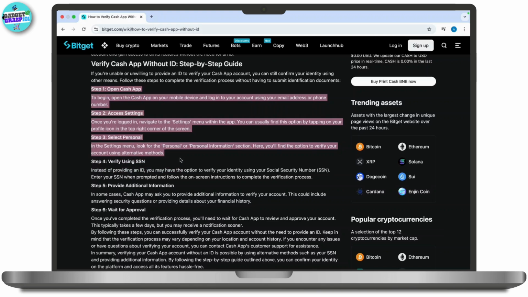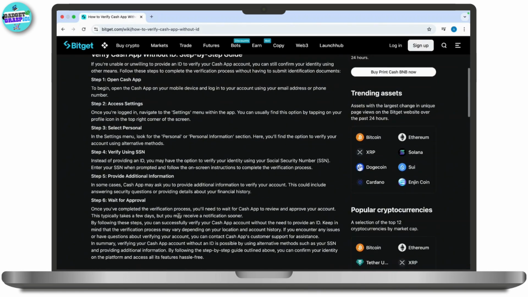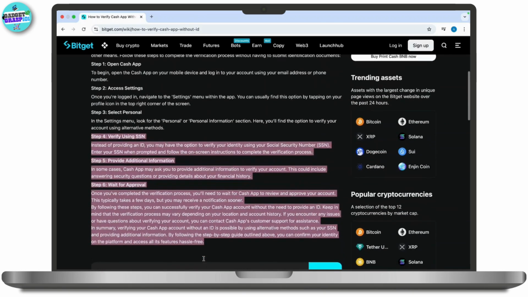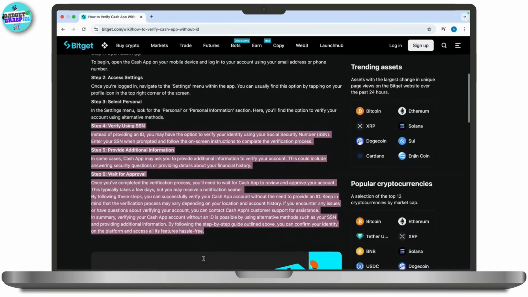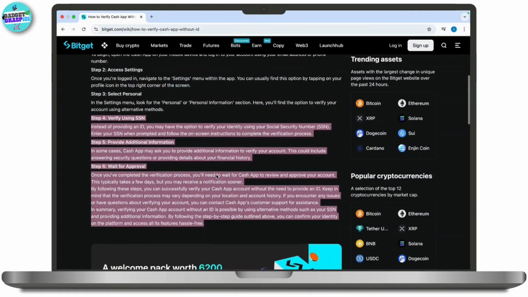Then instead of providing an ID, you may have the option to verify your identity using your social security number. Enter your social security number when prompted and follow the on-screen instructions to complete the verification process. In some cases, Cash App may ask you to provide additional information to verify your account. This could include answering security questions or providing details about your financial history.